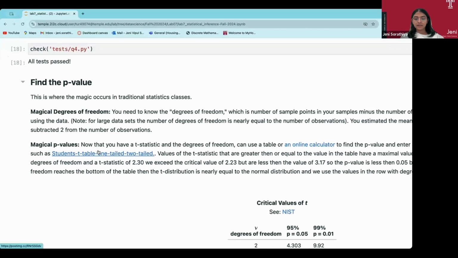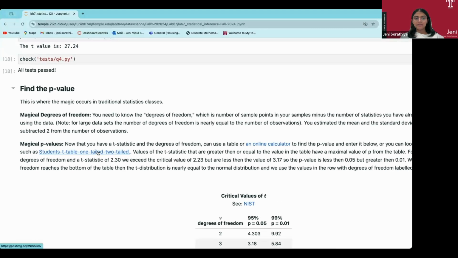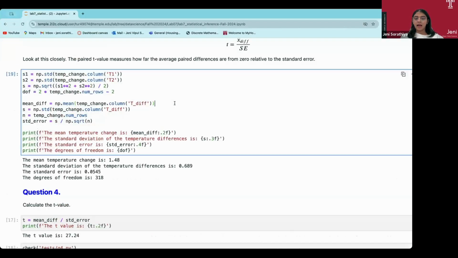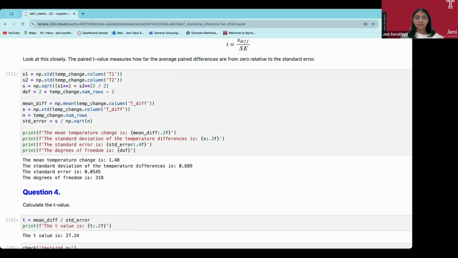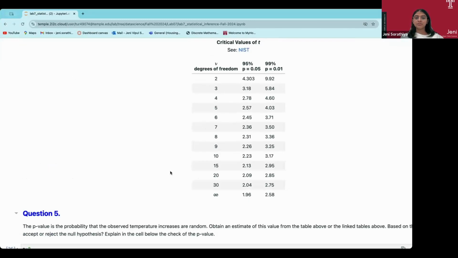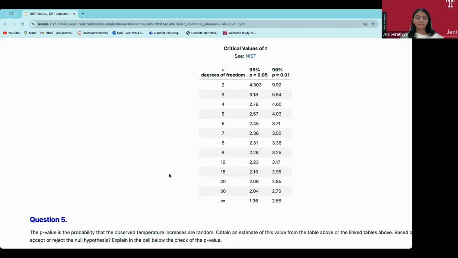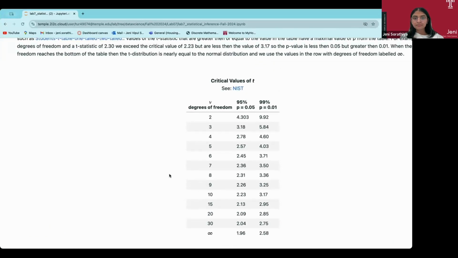And as you go down, there are different p-values that you have to find, and make sure that you're running each and everything. I've already run it, so I don't need to run it again. But if you do run it, if you miss one or two, it's going to give you an error. Okay.